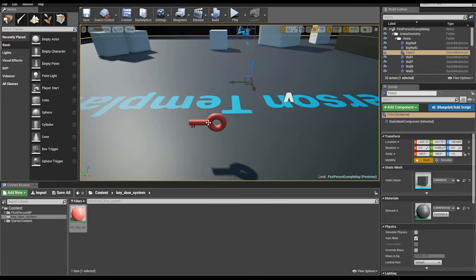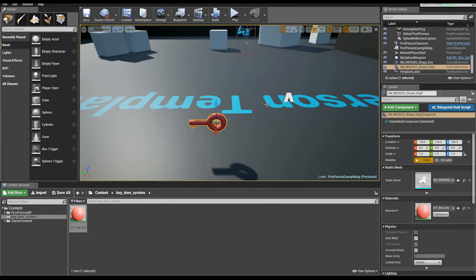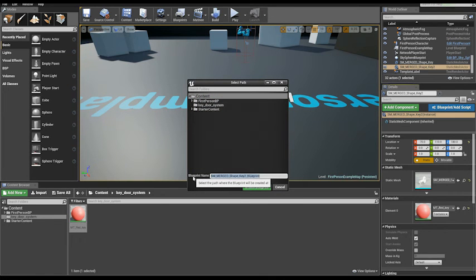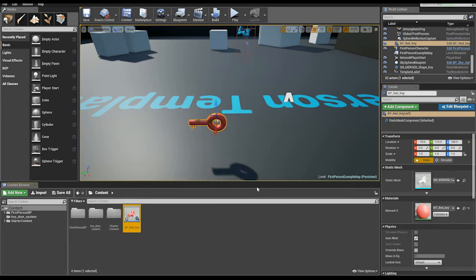Now select the key mesh and let's create a blueprint from this. Click blueprint, add script. Let's call it BP red key. Okay, blueprint. Let's move this in our folder.